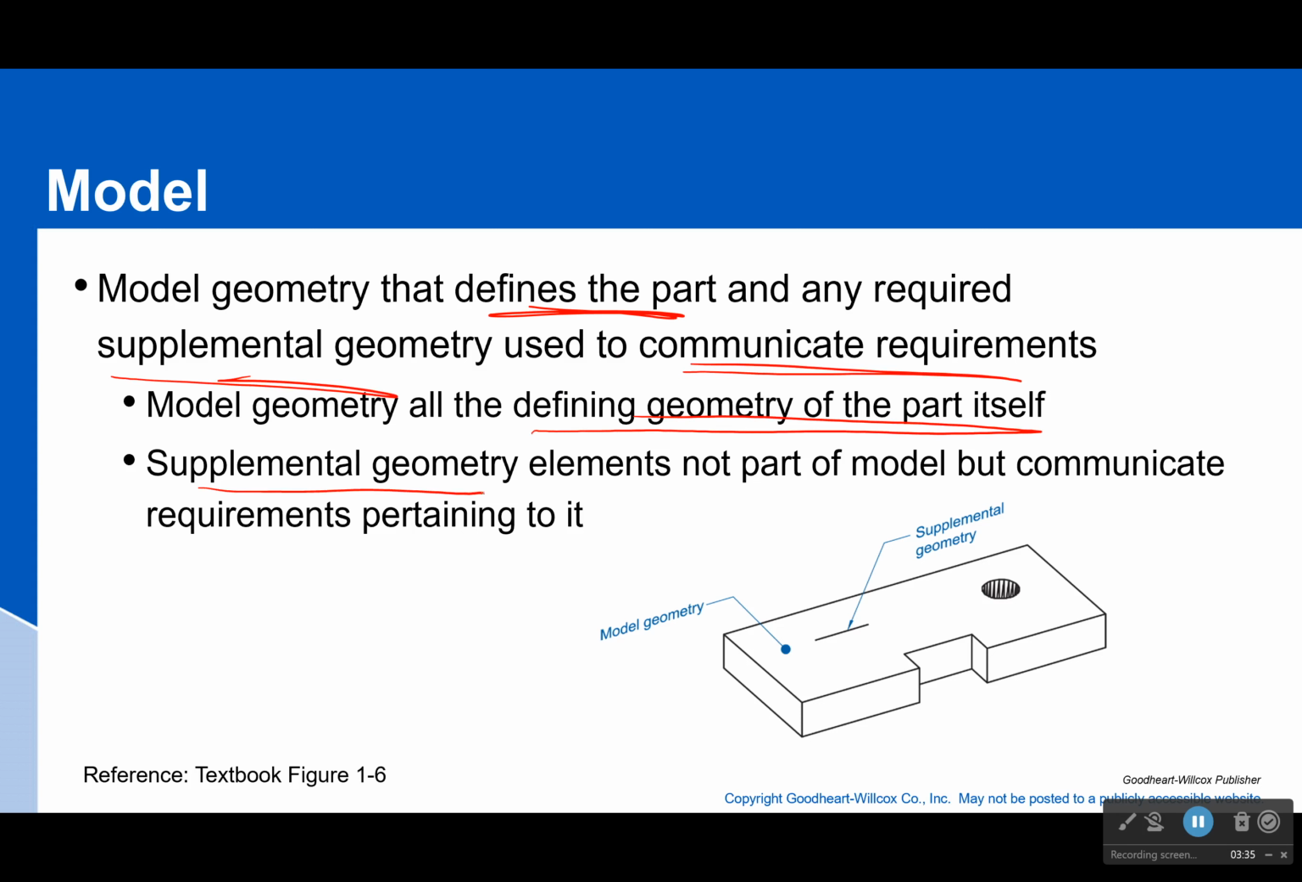Now, supplemental geometry is not part of the model, so it's not something that's physical, but it communicates requirements pertaining to it. For example, right here, the supplemental geometry is this line, okay? It's not actually part of the geometry. There's no line on the surface that you would see if you looked at the real part. You're going to use that line to define something. Other things you might see as supplemental geometry is a little square on the surface. There's no square on that surface really, it's just to show you that something's happening over an area.